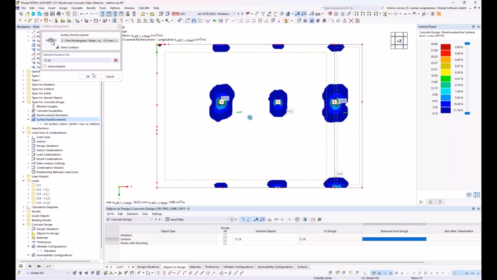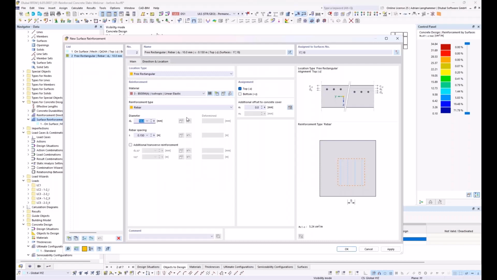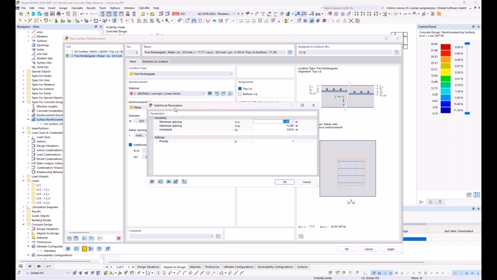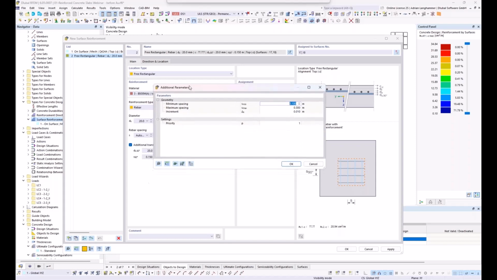assigned to these two surfaces, and with diameter 20, and also here for the transverse reinforcement, also diameter 20. And then I would not do the input. I don't want a direct input of the rebar spacing. I would use the automatic function or the automatic design of the existing reinforcement.